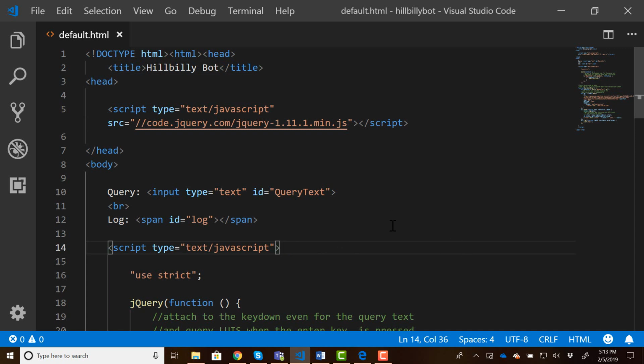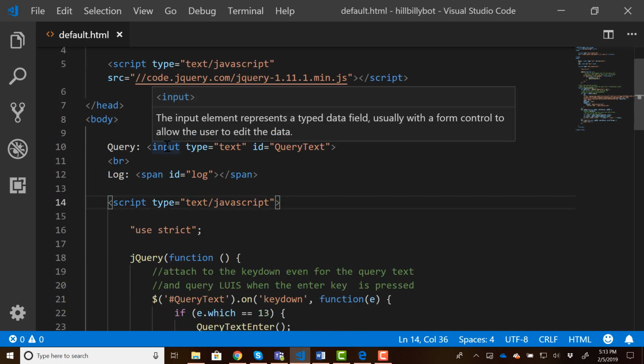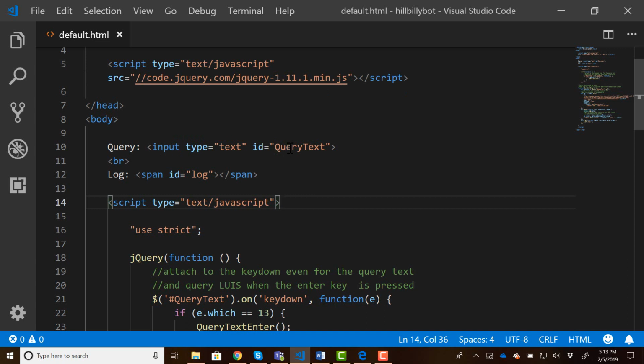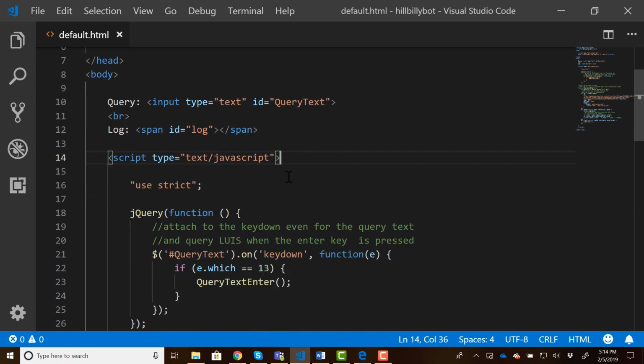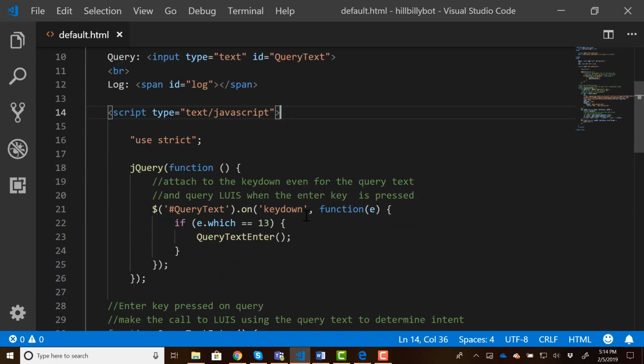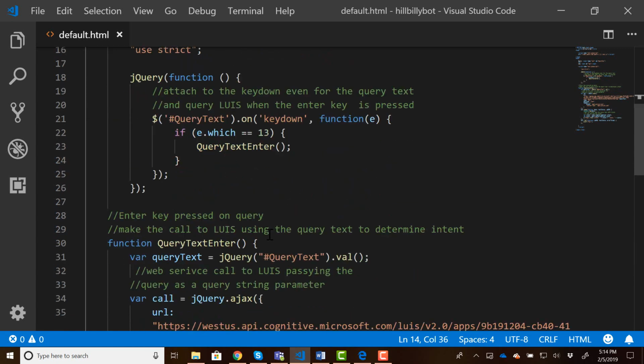But here we have the HTML for that. So again, we are referencing jQuery. We have an input box that is going to capture the user's query. What did they type in? And then we've got a span that's just a log for displaying information. And this is going to be displaying what LUIS thinks the intent is and what the score was, because that's what we want to display to the user at this point. So when the user presses enter, that's when we're going to query LUIS.